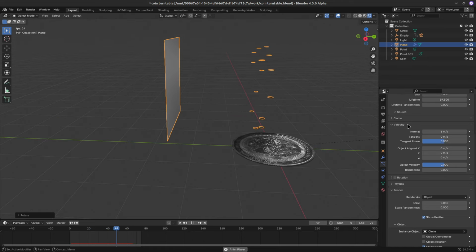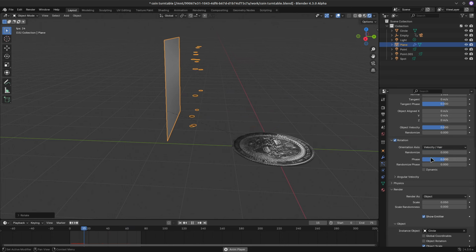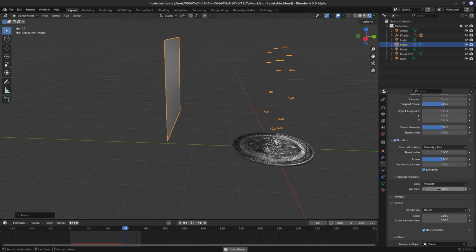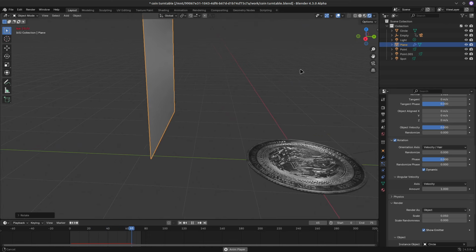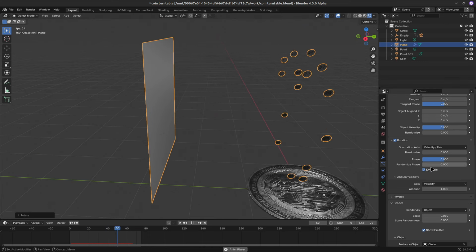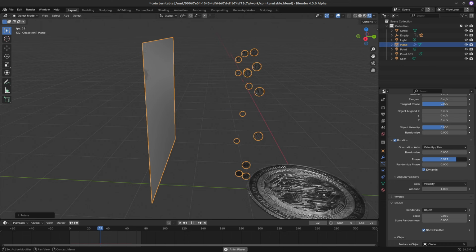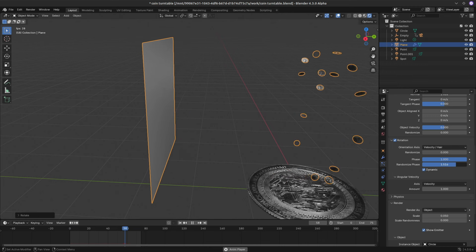Then let's play with the rotation. Check rotation. Check dynamic. And then I'll increase the angular velocity so that the coins start to spin slowly as they come out, which is nice. I can tweak the phase and then randomize the phase so that they're not all spinning uniformly. So that's starting to look nice.